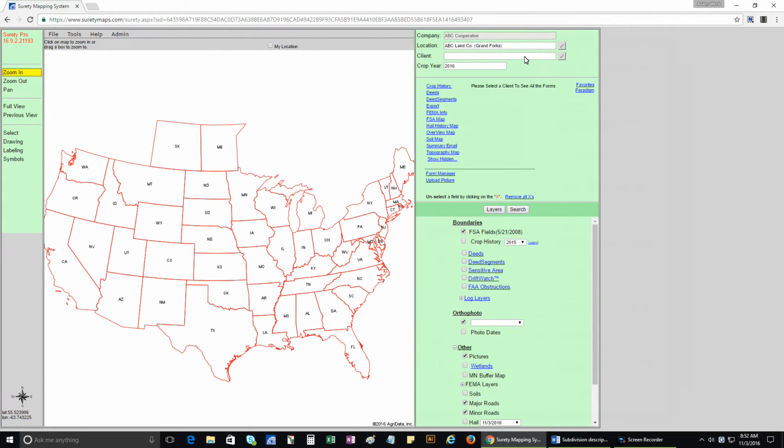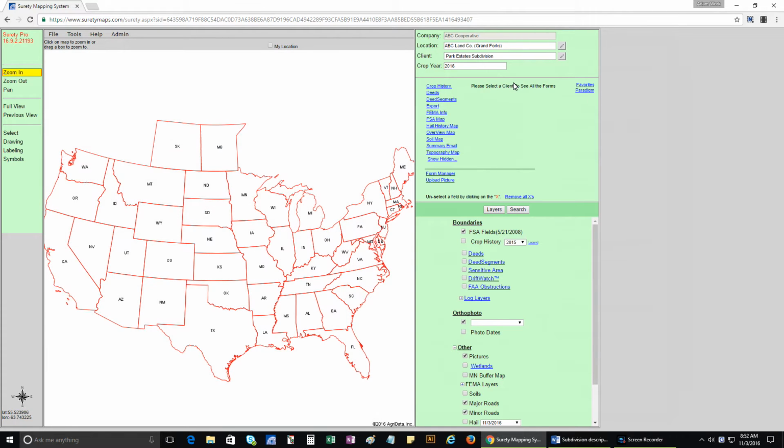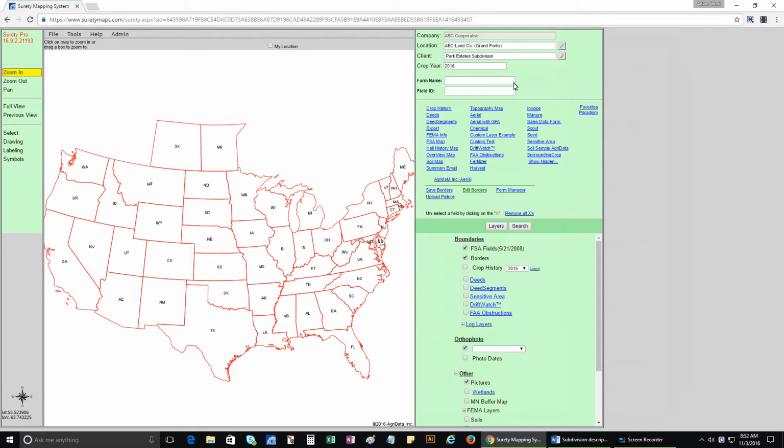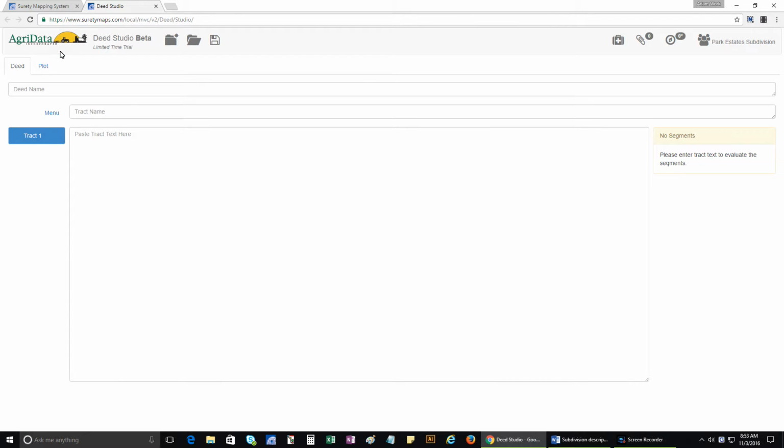Just like many other features within Surety Pro, we will start by selecting a client from our client selection. While not absolutely necessary, selecting a client enables us to create a sort of filing system for the legal descriptions and deeds that we will be entering into the system. Once that client is selected, we can immediately go up to the File drop-down and click on the Deed Studio option. As you can see by the title, it is still in the beta version, simply to indicate that we are still developing in order to bring you an even better product.